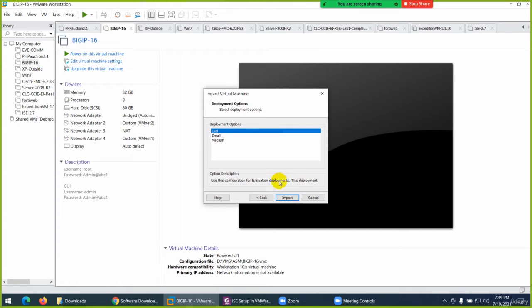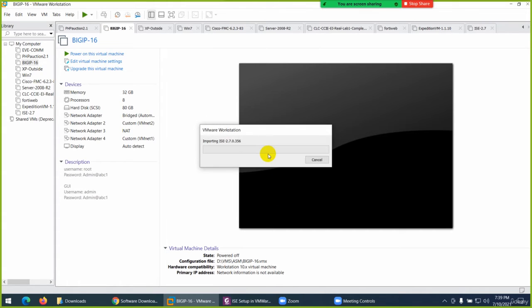Anyway, I choose evaluation and click import. It will take some time to import this file to your VMware Workstation, depending on your RAM and CPU. So this is the way to import them. Besides this OVA file, there is an ISO file as well, but installation of that one is different. So it's better to use OVA to install Cisco ISE.